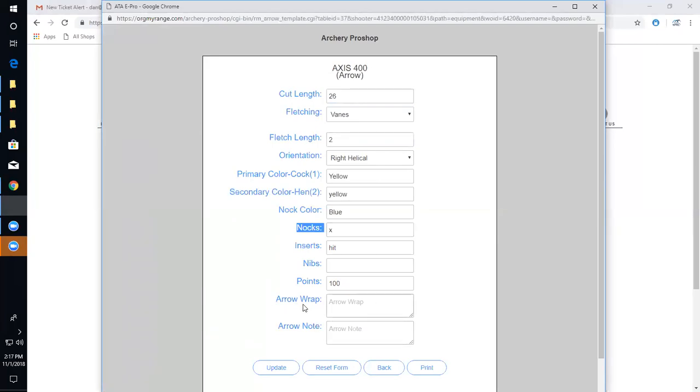And then add arrow wraps or notes or arrow notes. Maybe the customer likes to insert themselves for broadhead alignment. Maybe they want them cut a specific way. So we can put all that stuff in there and save it. And same thing, we can print it out, leave it with the customer, print it out, leave it with the arrows.